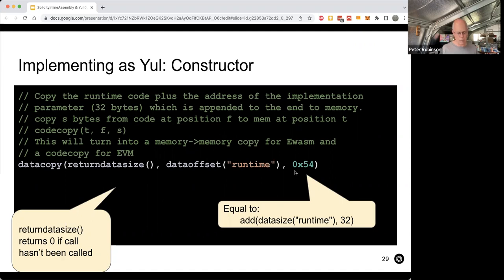And what we want to do is copy the actual runtime data, but we also want to copy the parameter which we've got, which is a single word, the address of the contract to be proxied to. So you could do add data size runtime, 32. But if you do that, it'll give you the opcode for add, and it'll push this constant onto the stack, and you'll end up with more code.